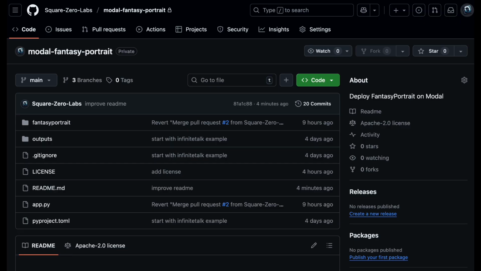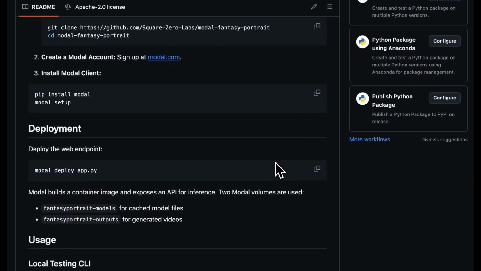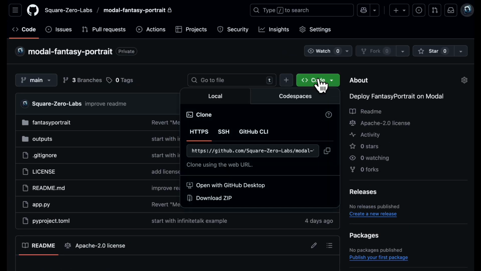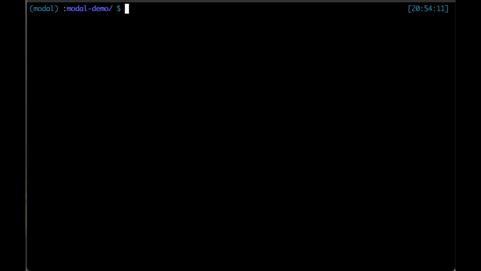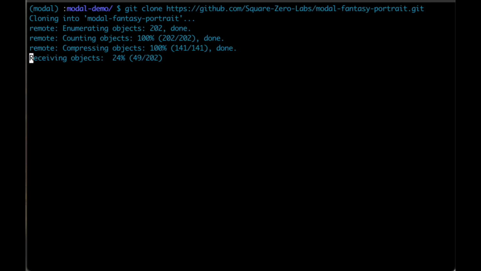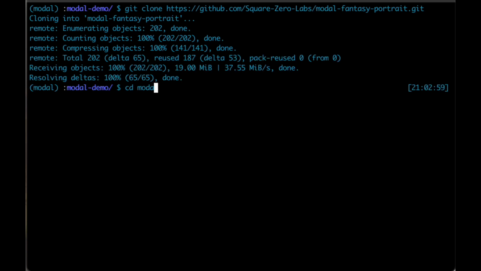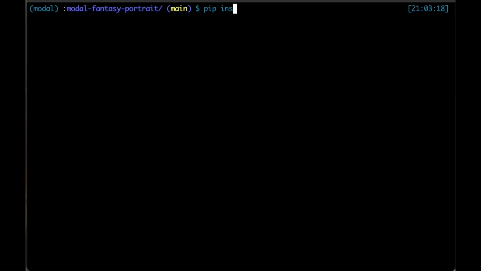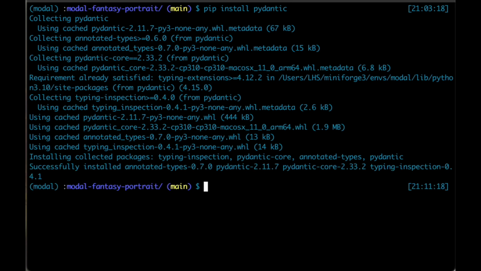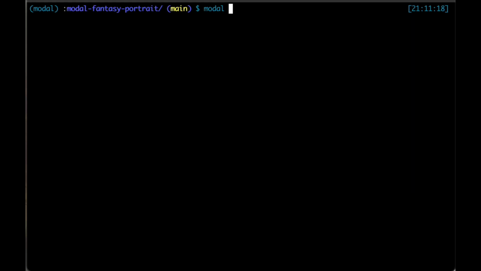Then you're going to want to go to the GitHub repo that is linked in the video comments. This is open source. I've created it so you can actually run FantasyPortrait in Modal without having to write any code, and just copy that repo link. Then you're going to git clone the repo, cd into the repo, modal-fantasy-portrait. Then we're going to pip install pydantic.